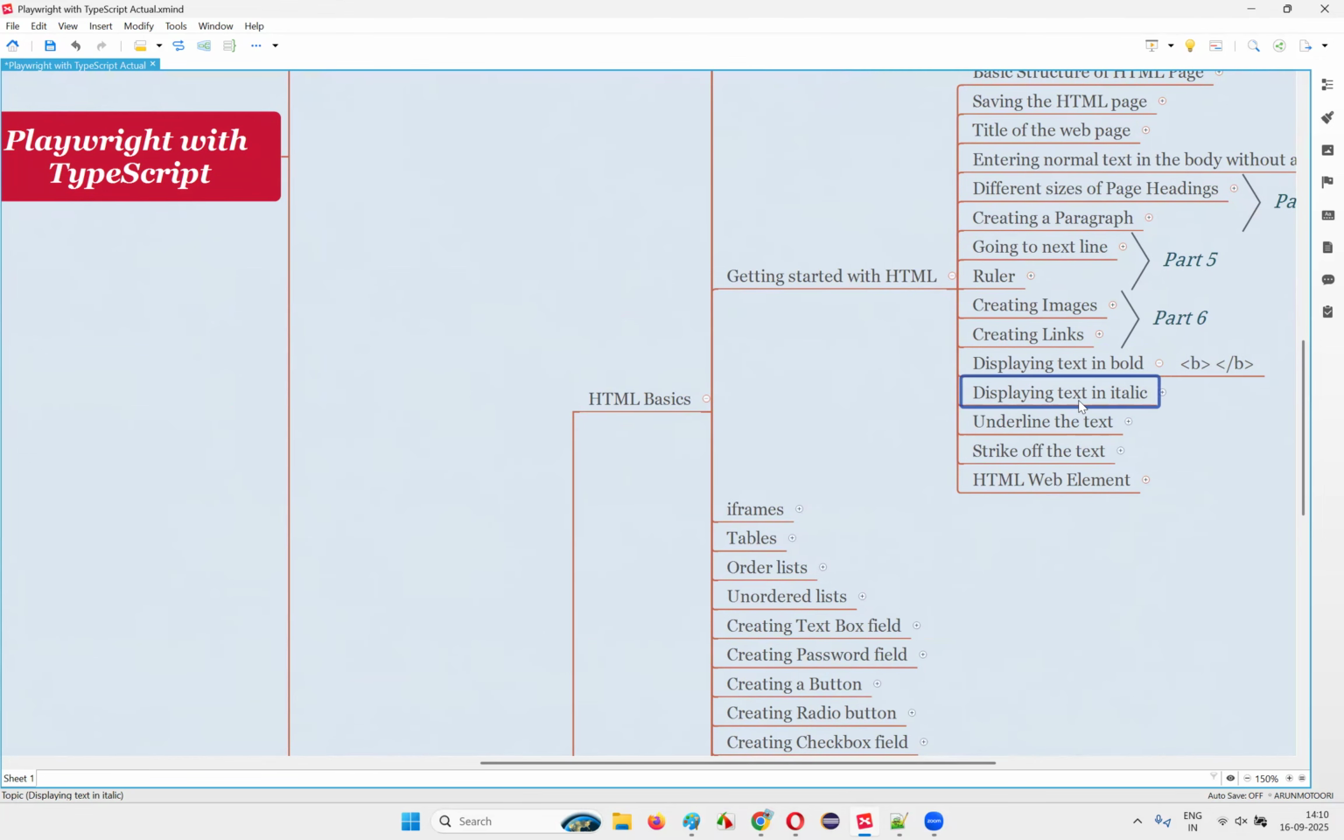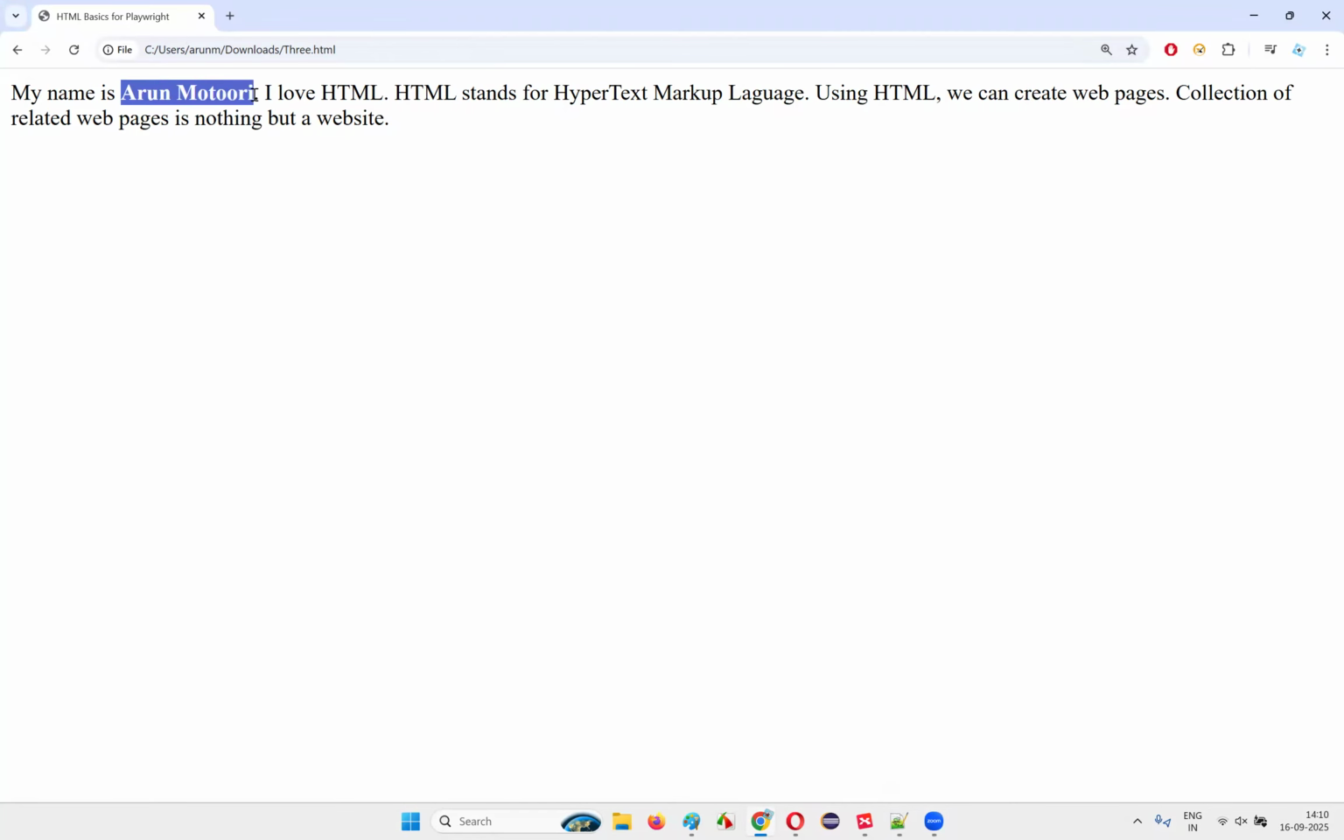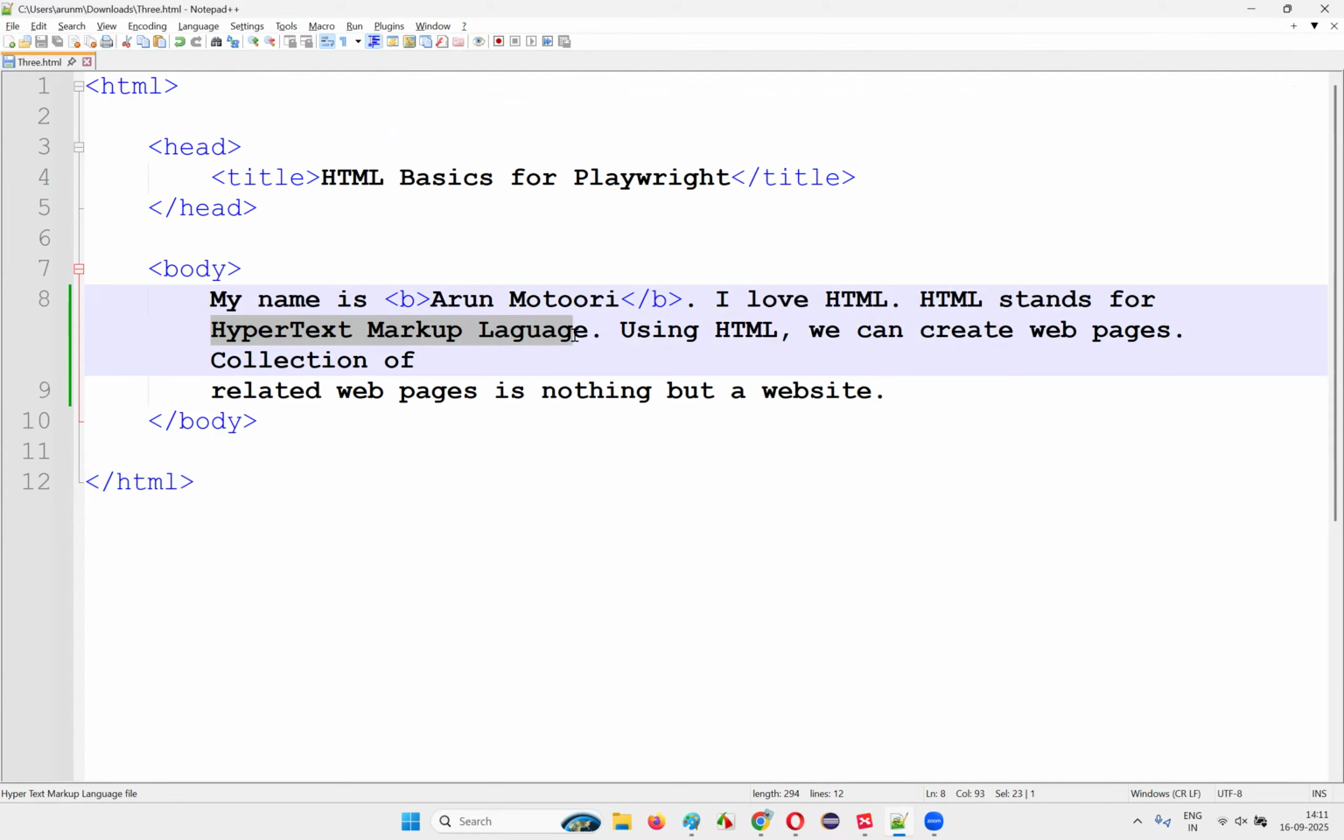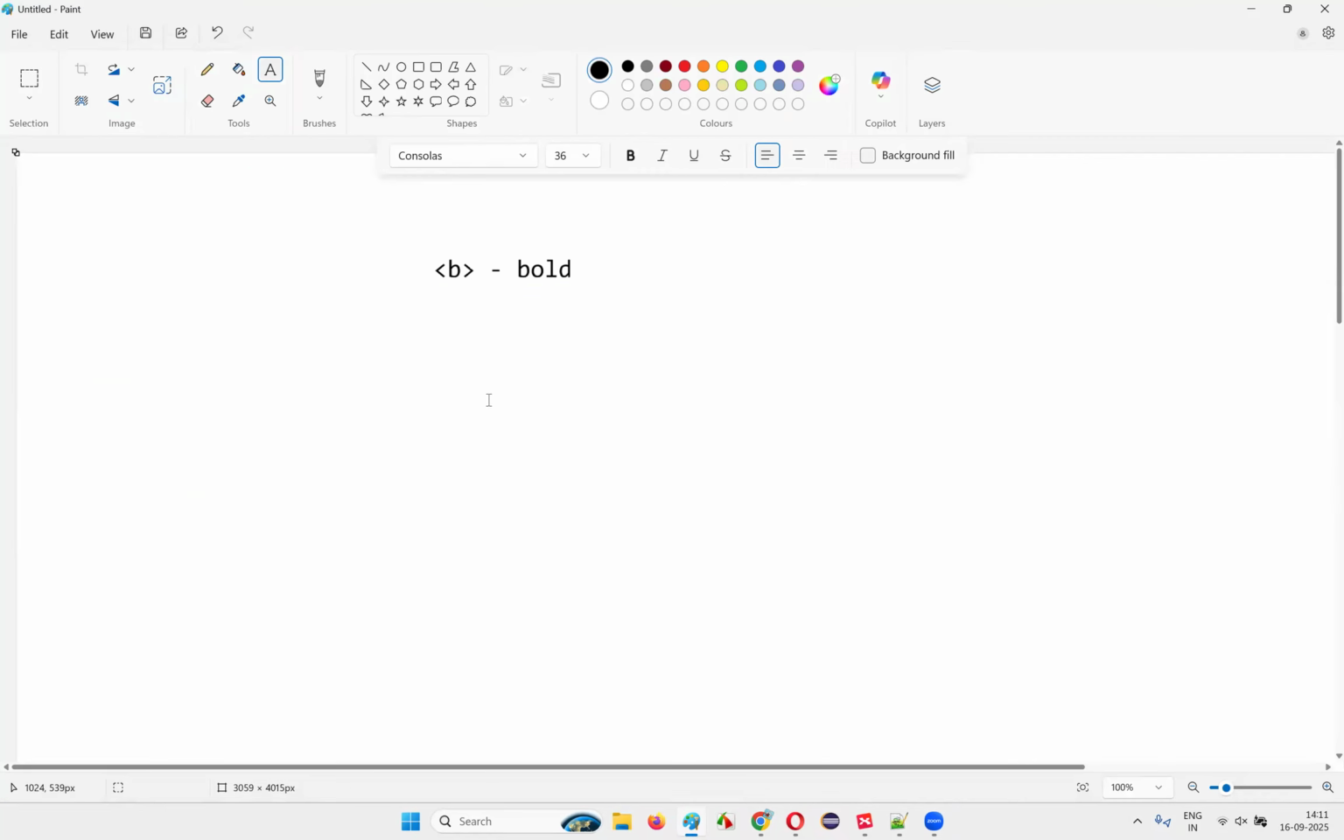Similarly, we can also display the text in italic, sometimes to highlight the text. Similar to the way I have highlighted my name here in bold, you can also highlight some text by italicizing it. For example, I would like to highlight this Hypertext Markup Language text by italicizing it instead of making it bold. That means the text will be slightly bent to the right side. For now, it's not bent, but I'll go to the HTML code and surround this particular text with I tags. I stands for italic, italicize.